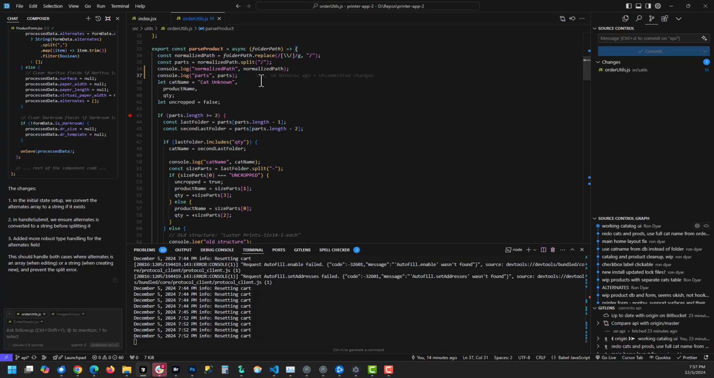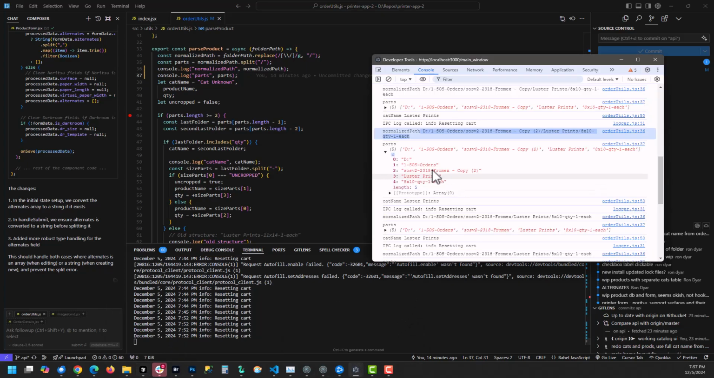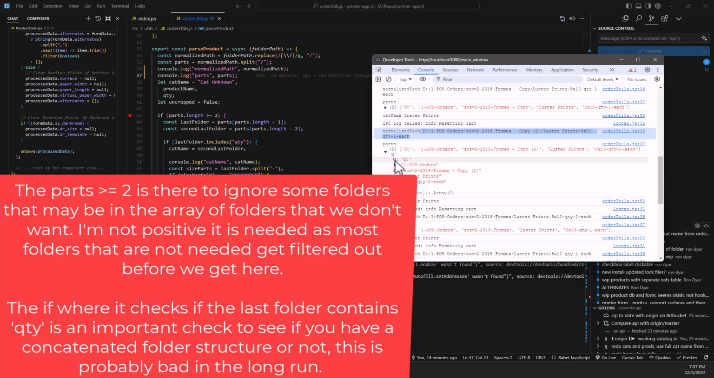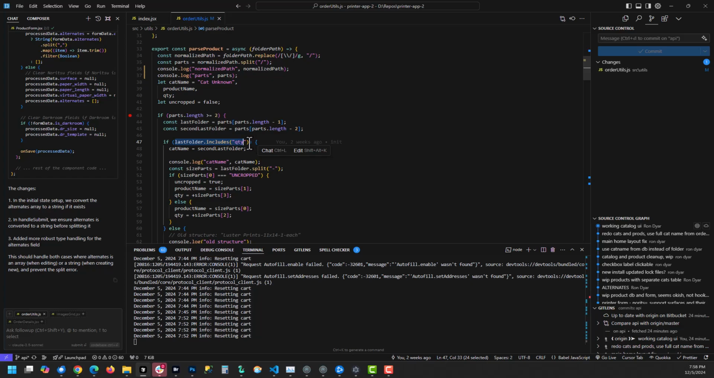So that gets back to over here. So now what I'm doing is I check and see if the parts length is more than or equal to 2. And here are what the parts are. There's actually 5 because it includes 0. So if it's more than 2, I take the last folder, which is going to be this one. I check to see if the last folder includes the string QTY quantity.